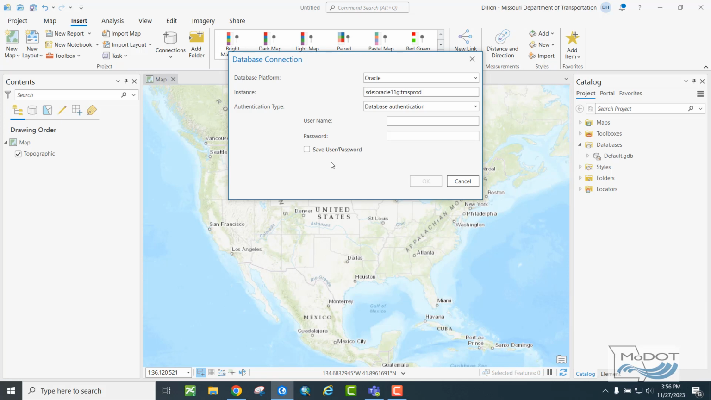Because this video is going to be public, I'm going to skip this step because I don't want to show the username and password. If you don't remember your username and password for accessing TMS, ask your supervisor or one of the TMS managers in the planning department. I'll put a cut in here and restart the video when I'm connected.